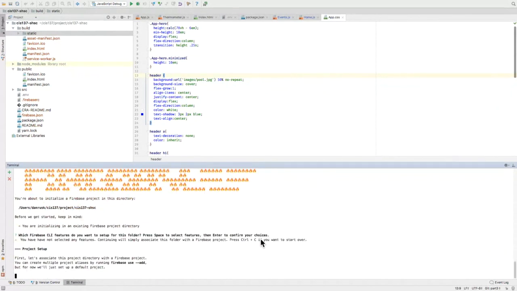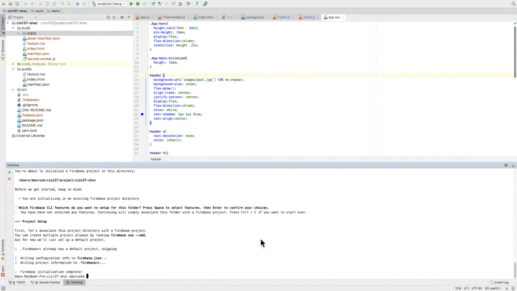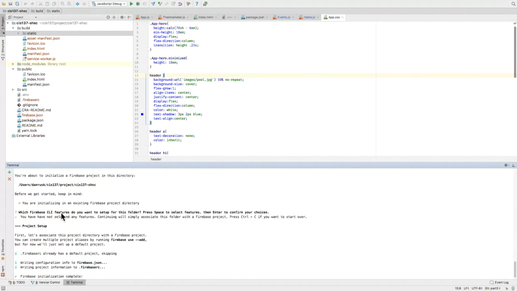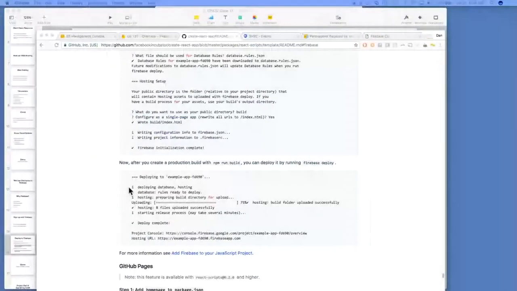Should have worked. Let's go to hosting. Make sure it's set up. Okay. So you're initializing. Which Firebase CLI features do you want to set up for this folder? Press space to select features, then enter to confirm your choices. You have not selected any features. Continuing will simply associate. That wasn't supposed to happen there.